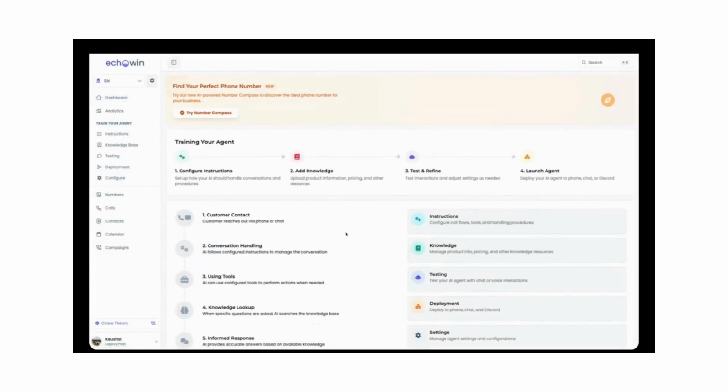So here's what our training process looks like. It's actually very simple. There are four steps to training an agent and deploying it to production. First, you configure instructions. This is where you instruct your agent on how to handle the conversation, everything from how to greet the caller to how to handle different workflows. Again, we'll dive more into this.